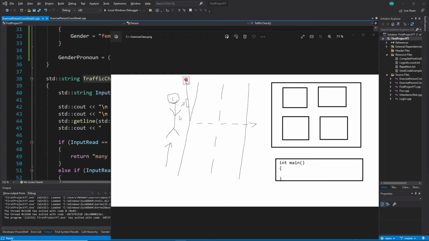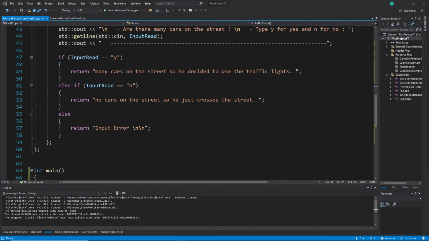So first we walked here, decided to cross the street, but now we watch the street if there are many cars or not, and then we are deciding to use the traffic lights if there are cars. If there are no cars, then we say, okay, we can go over this. We don't need to use our traffic light. We can cross the street here. All right. So that's the next part.